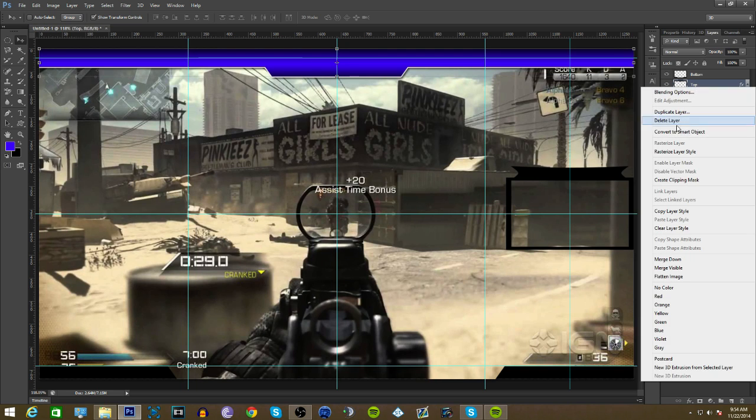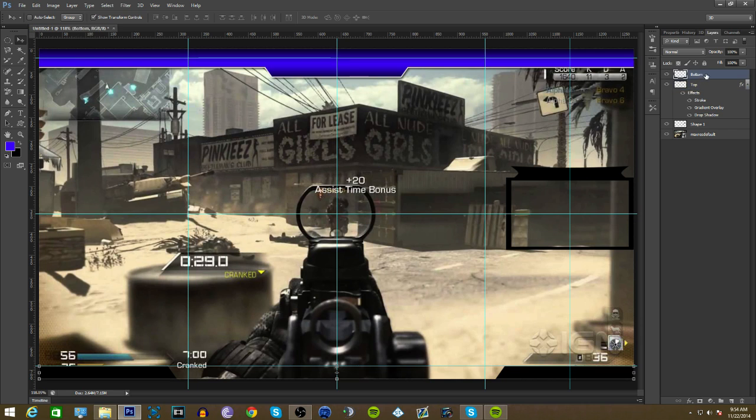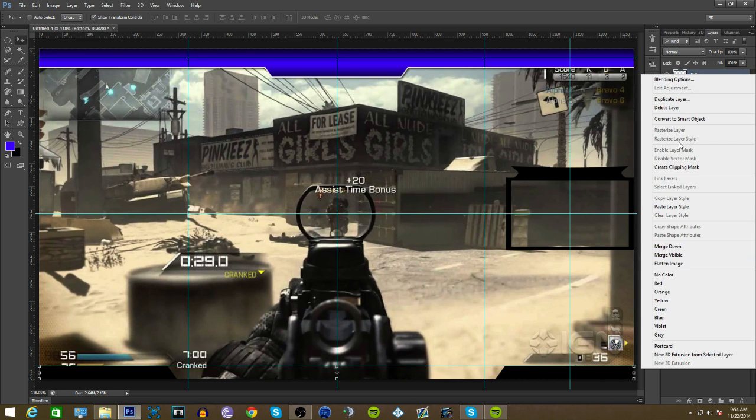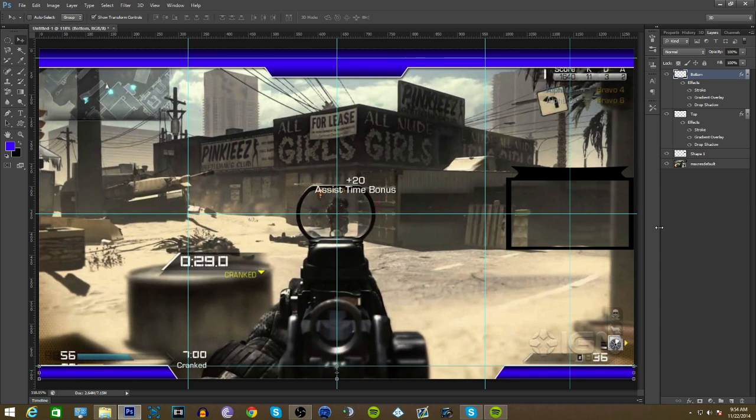And now since we have the top, we already have the bottom. So you right click the top, click copy layer style, come down to the bottom, and click where it says paste layer style. So look, there we go.